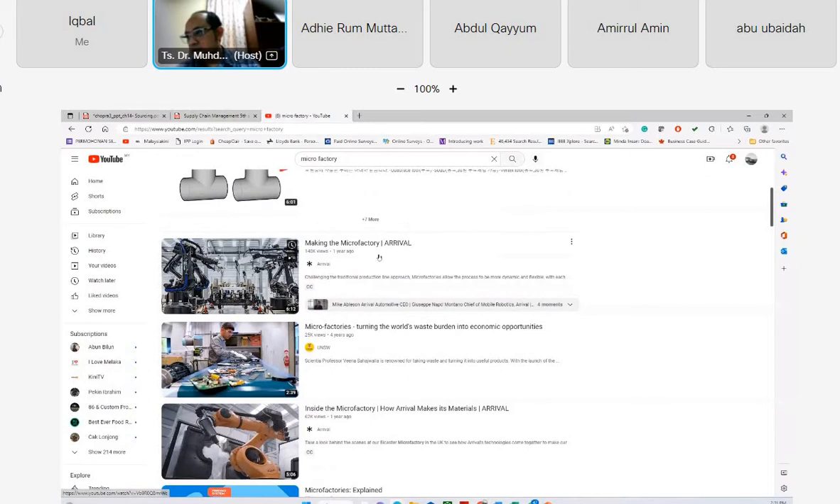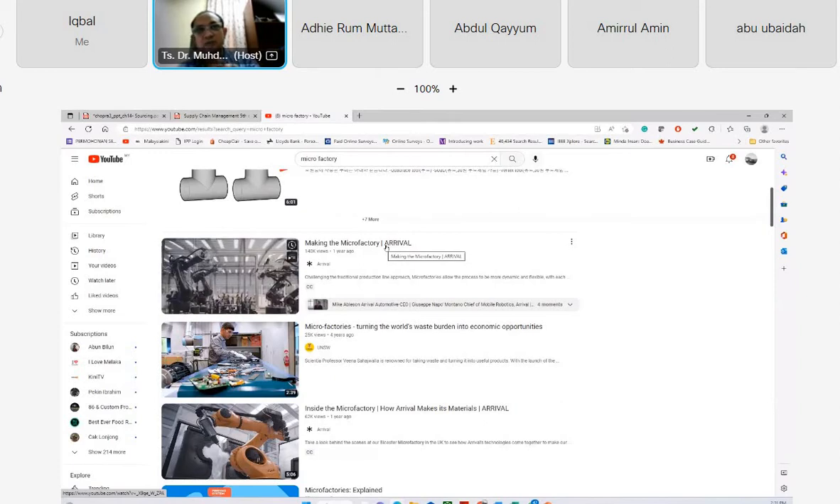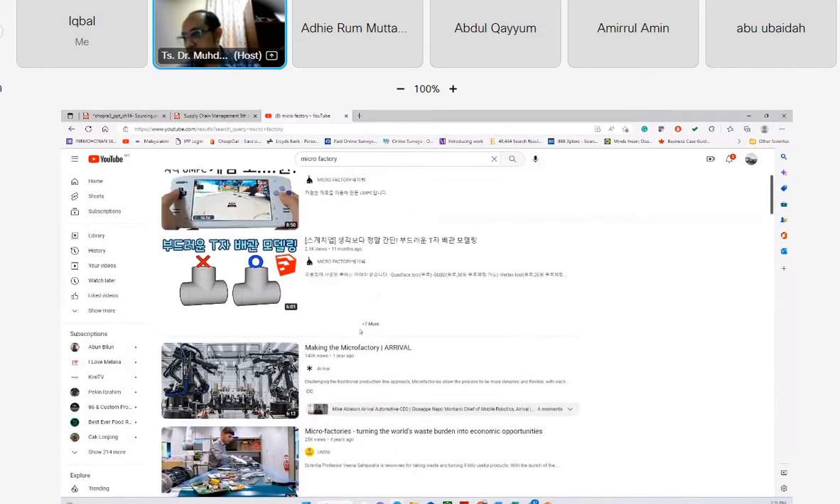Okay, this is a very interesting strategy of making vehicles. Most of the automotive companies have very big factories, but in this kind of approach, they have only a micro factory the size of one normal warehouse. So let us see.